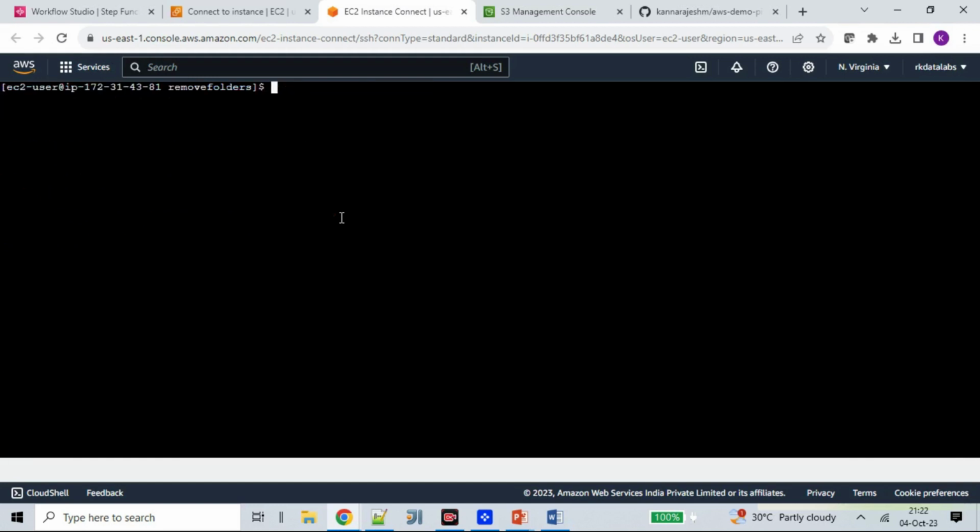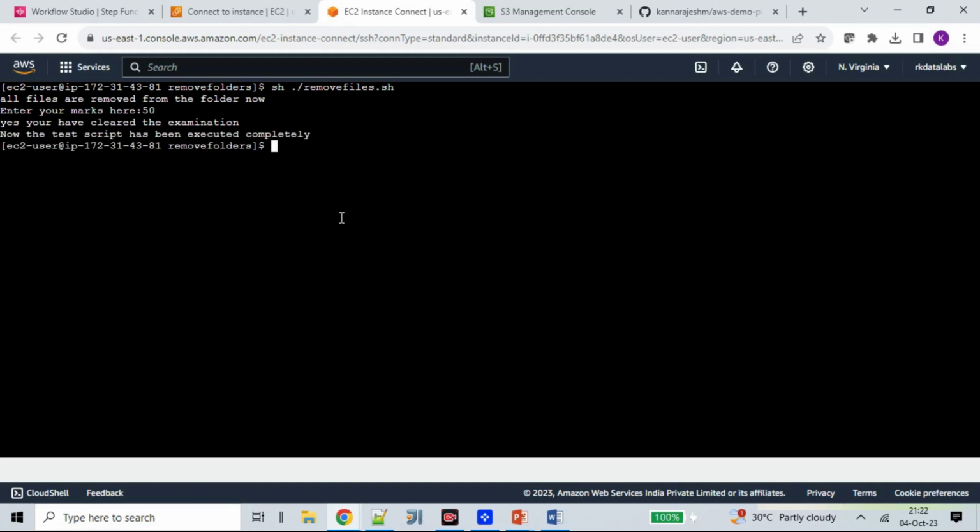Now I'm going to simply execute my shell script. The command used to execute a shell script is sh ./. Okay, so the first statement got completed. It clears all the files. Now you are prompted to enter marks. Simple. You have entered marks here, 50. So 50 is greater than 40. It just prompted me with the text: yes, you have cleared the examination. This is coming in the if block. It is not going into the else statement. And then finally you have successfully printed the echo statement.